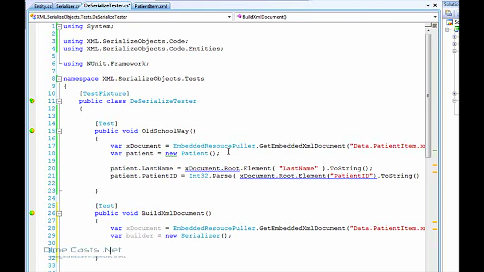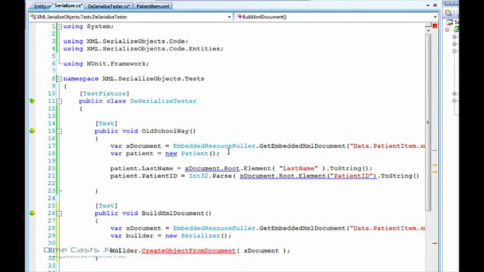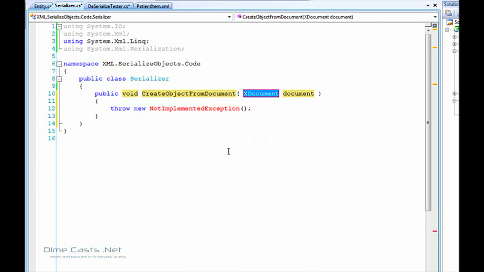Now, the first thing I want to do is grab some data out of my serializer. I want to say, given a patient object and this XML document, return me back a populated instance of that patient. So I'll do something like builder dot CreateObjectFromDocument. I'm going to have to create this real quick, so we don't actually have this method right now. Now I want this to return me back a patient.